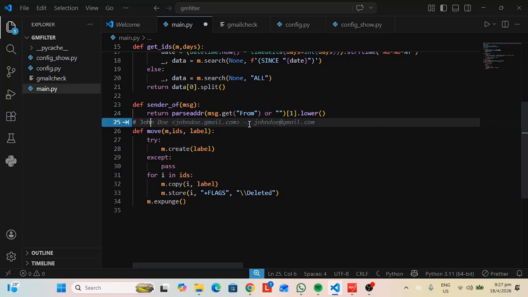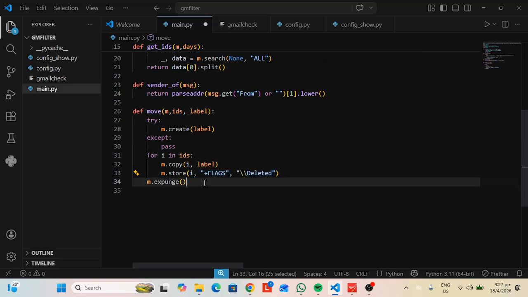So it's going to be easier for us to search the whole thing. And this is going to be what makes the matching strict. And then in move, we are going to be moving the emails to a label. So Gmail labels are like IMAP folders, and IMAP cannot move it directly, so you simulate moving it. What I mean is that you're going to copy it, so you put the email into the label, and then you are going to be marking the original, and after that you're going to be permanently removing the original.